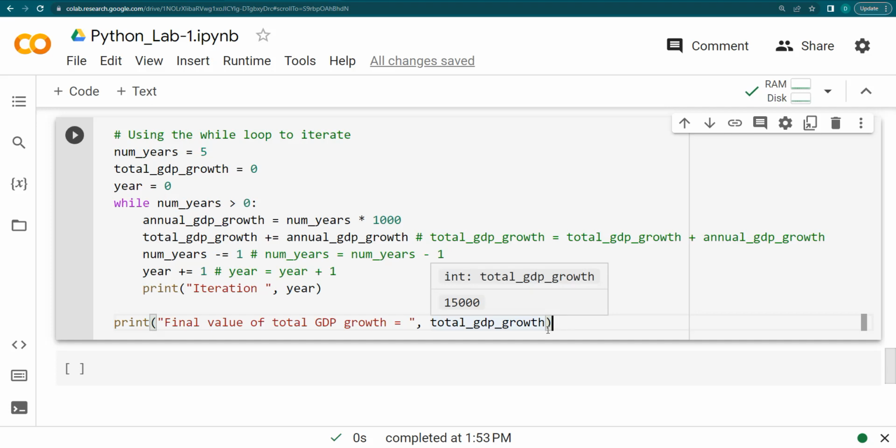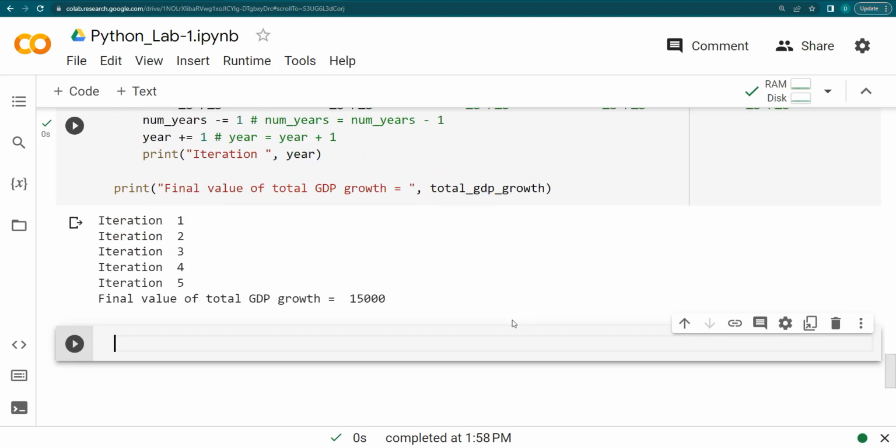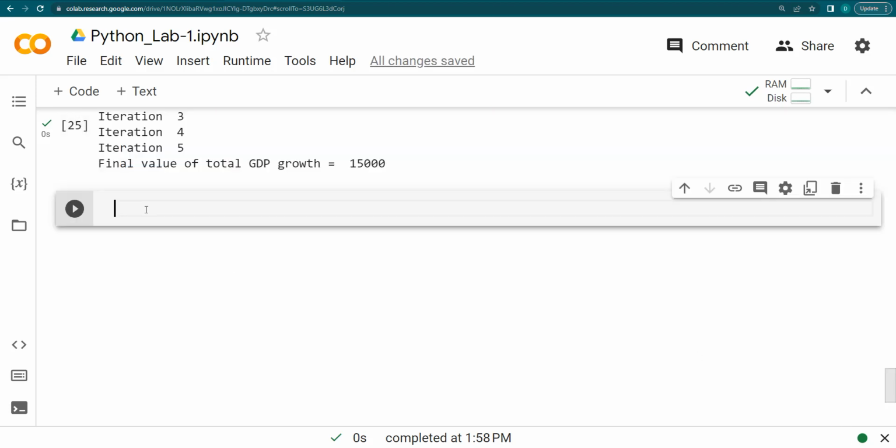Okay, I hope this is helpful. Try and understand it. It's fun. And here we go. You have the different iterations, and that's how it happens. Awesome. Okay, right now we are going to use for loops.